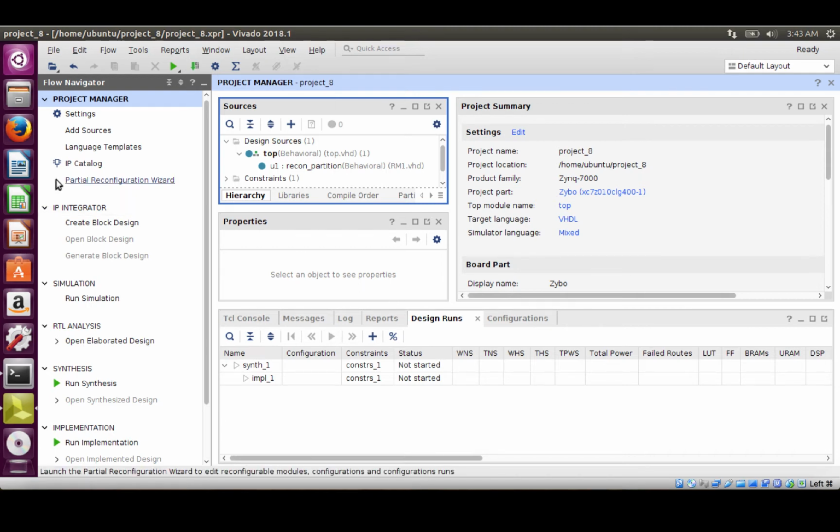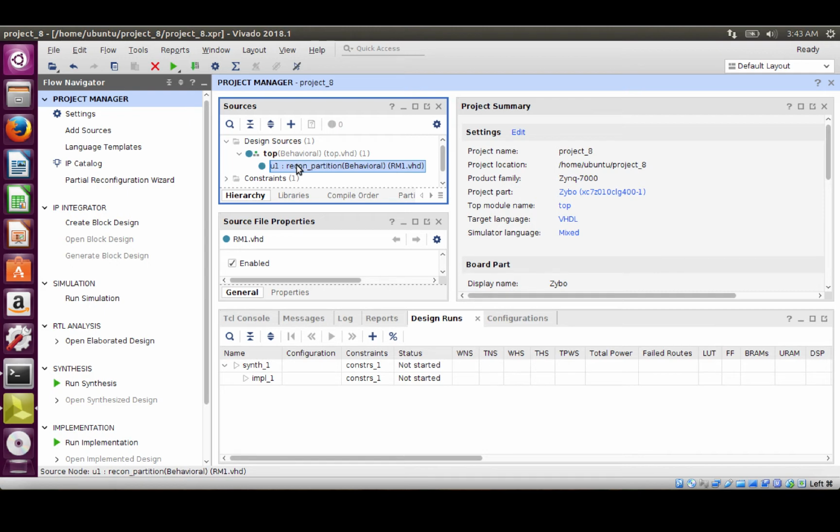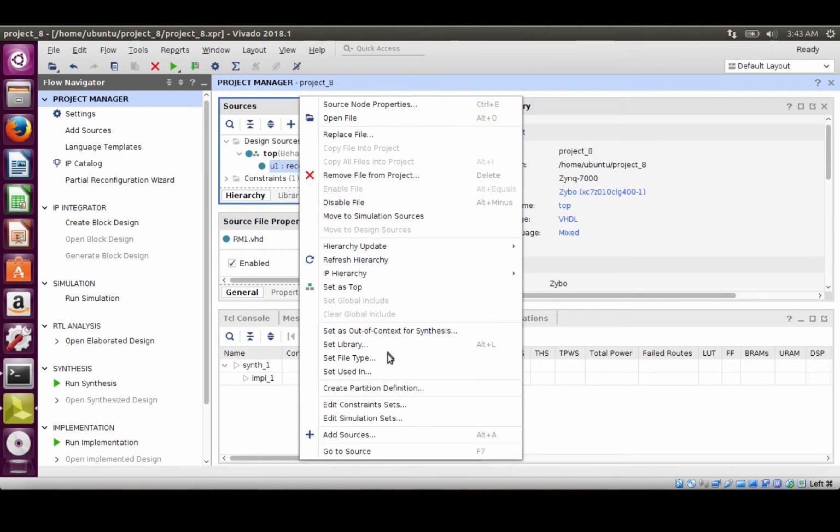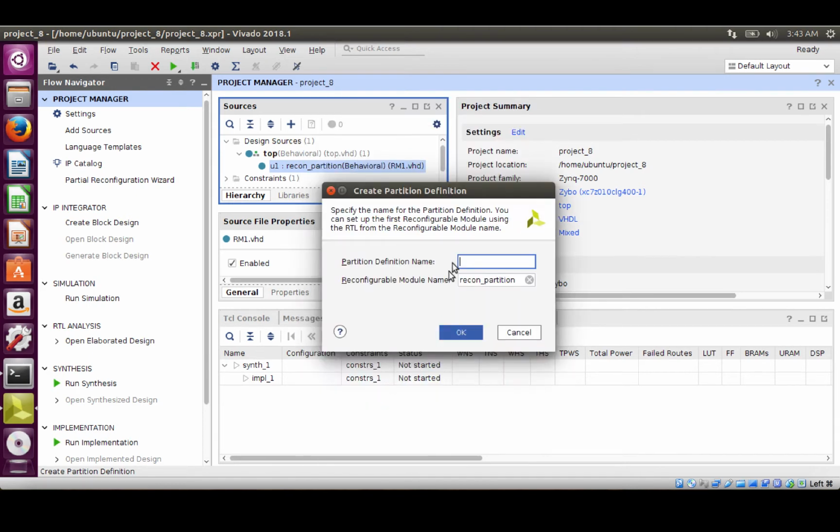Okay, after enabling partial reconfiguration, we will have a partial reconfiguration result here and a configuration window here. For each reconfigurable partition, we should right-click on the source files in the source 1 RM, which we already added for that partition. Right-click and create partition definition. We should choose a name for a reconfigurable partition. I use RP.